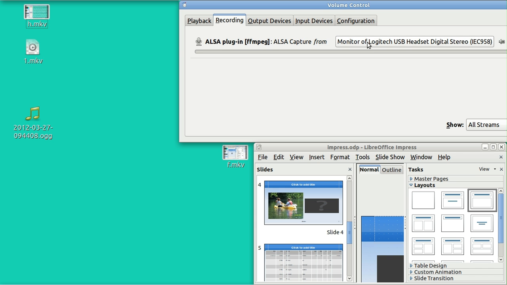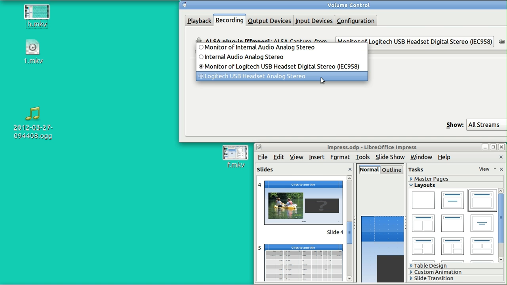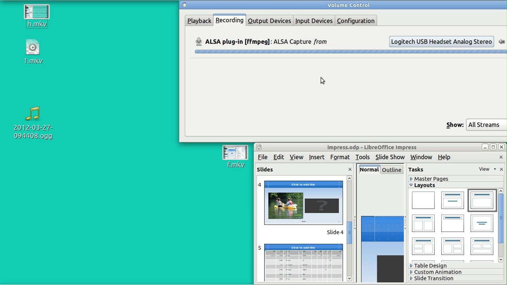Now I'm going to stop. Okay, now you can hear me again. That demonstrates that you have to go back and forth here in the volume control in order to record from the microphone or from on screen.